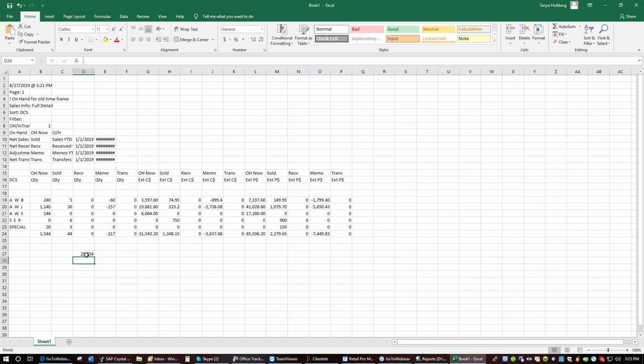Oh, I put it over here instead. So let me undo that. Okay. We'll come over here and I'll just build it again. So equal sign. I want this number right here plus this number right here minus what I received plus what I adjusted plus what I transferred.